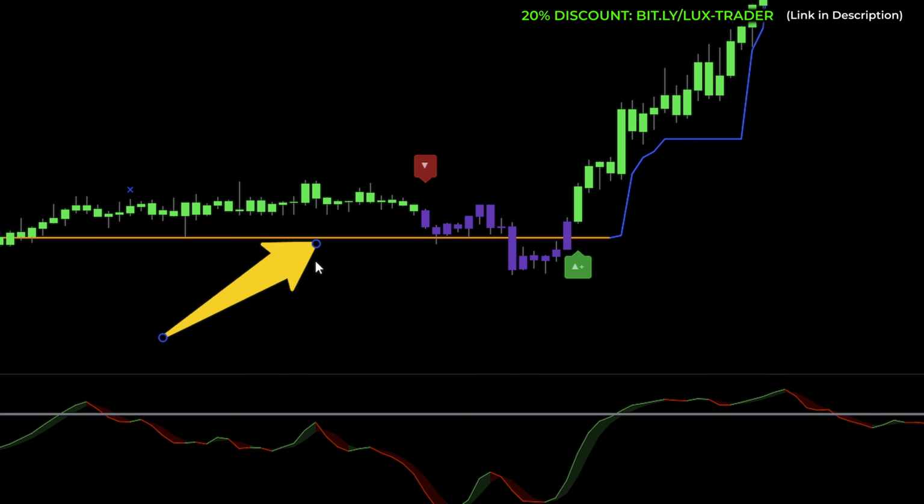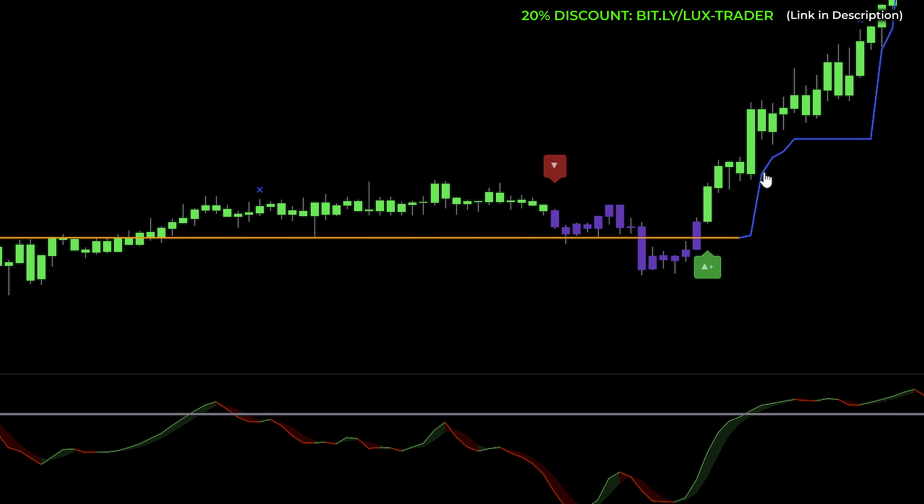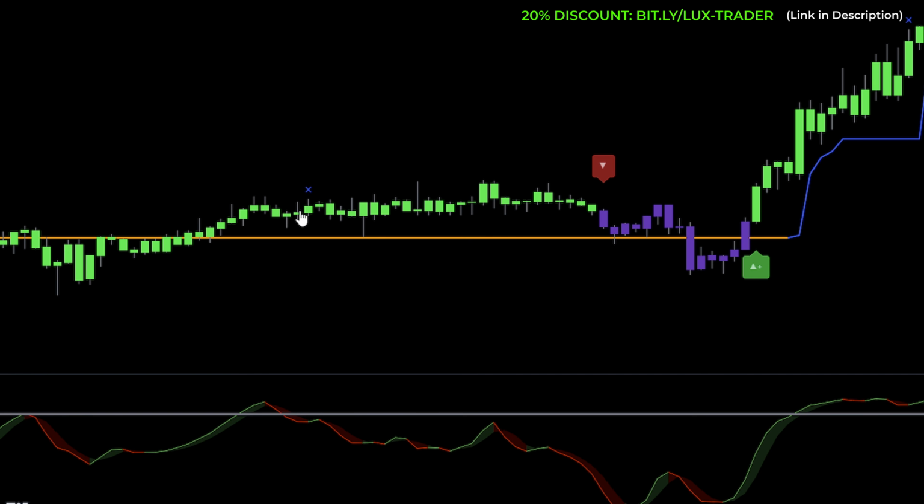To identify an uptrend, you want to see the candlestick being colored in green, and you want to see the trend tracer line being blue colored. As you can see here, the candles are colored in green, which already gives you an indication of an ongoing uptrend, or, like in this case, it gives you an indication of an uptrend starting right now.